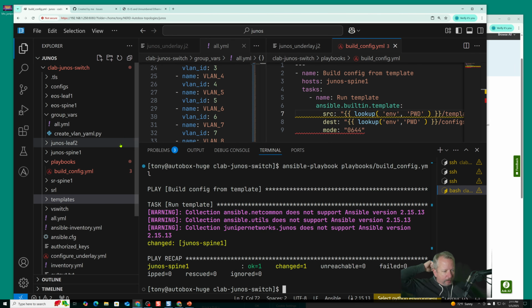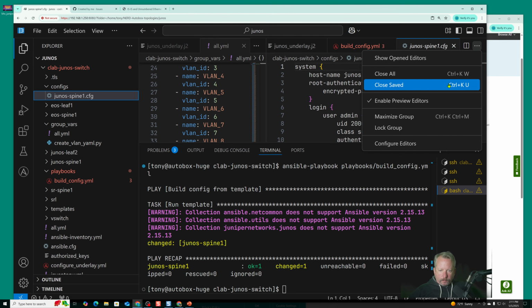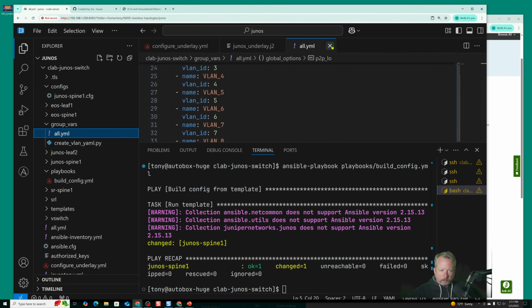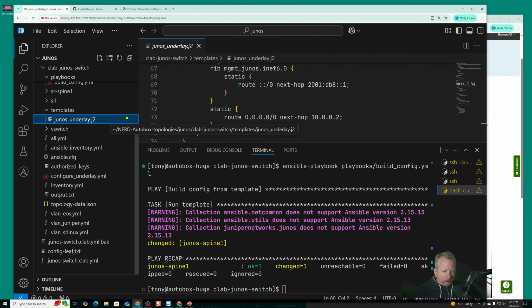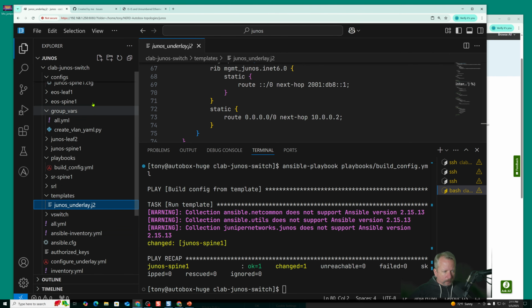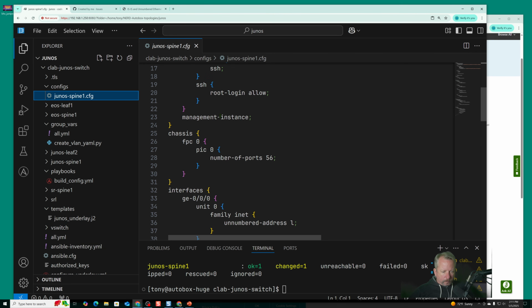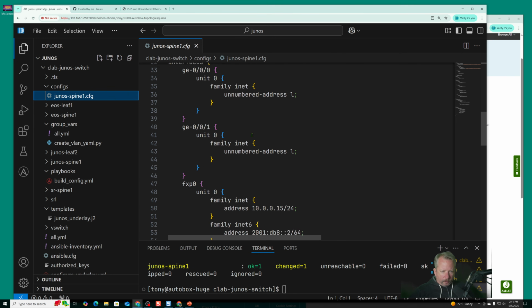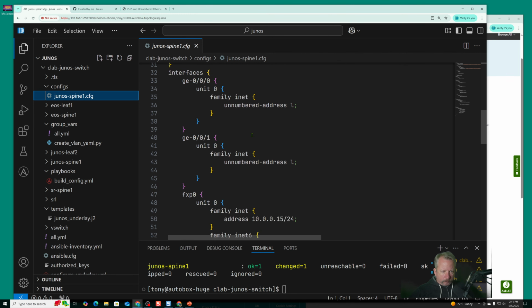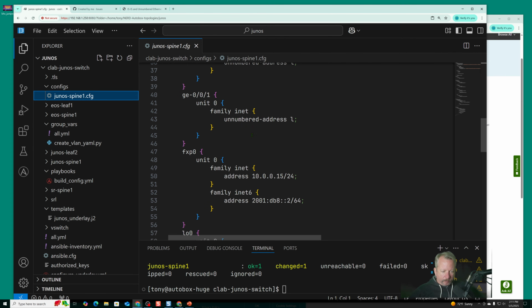All right, so we created a template. Let's see what we got. Let's get rid of this. Close all. Under configs. Ooh, that's unnumbered address. Some of that worked. Not all of it, but some of it worked.